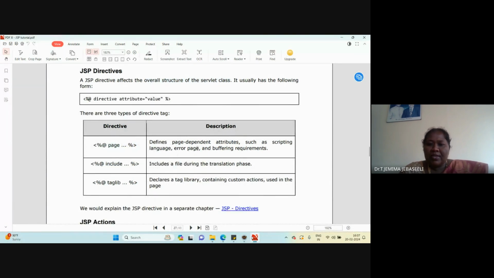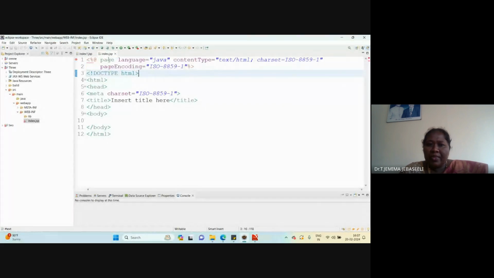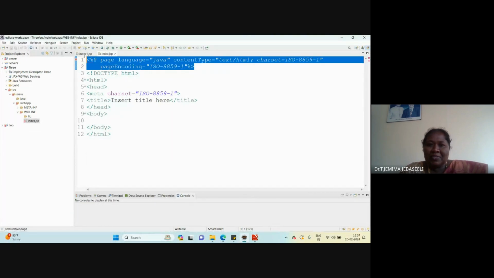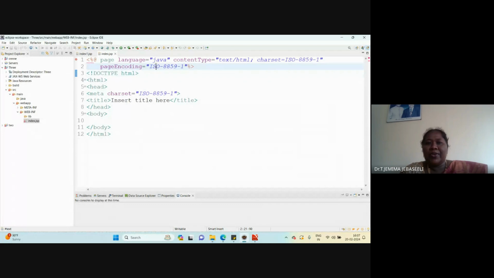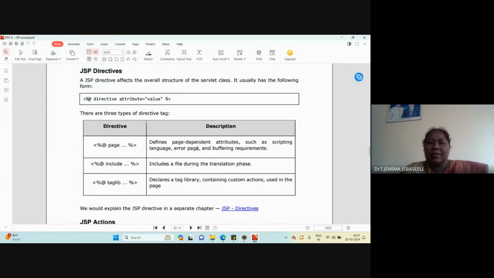What are the tags? The tag is a percentage symbol followed by at, and ends with a percentage symbol. Please memorize this part also. This is important syntax, because when they ask you to discuss or give an example of a JSP directive, at least one directive, you can give the complete information.